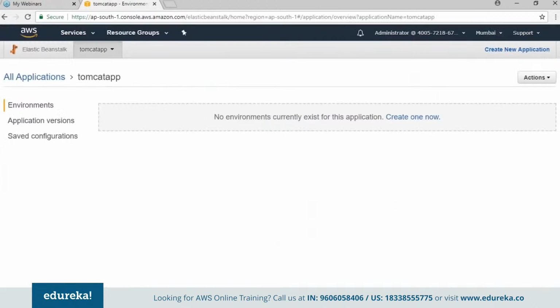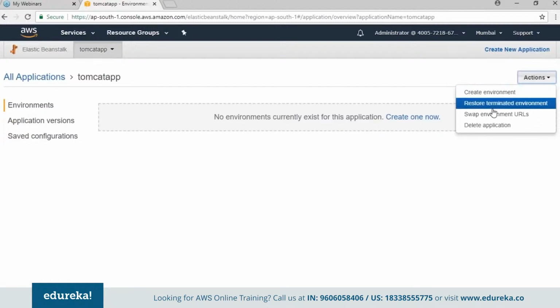See, when I try to create an application, it has created a separate folder which is dedicated to my application. In that folder, we have different components. As you can see here, I have my environments, then I have application versions, and if I've saved any configuration, it will show all the saved configurations here. Now let's go ahead and create an environment. On the right side, you see an actions option, and when you click on that, you get different choices. You can just select create environment here.